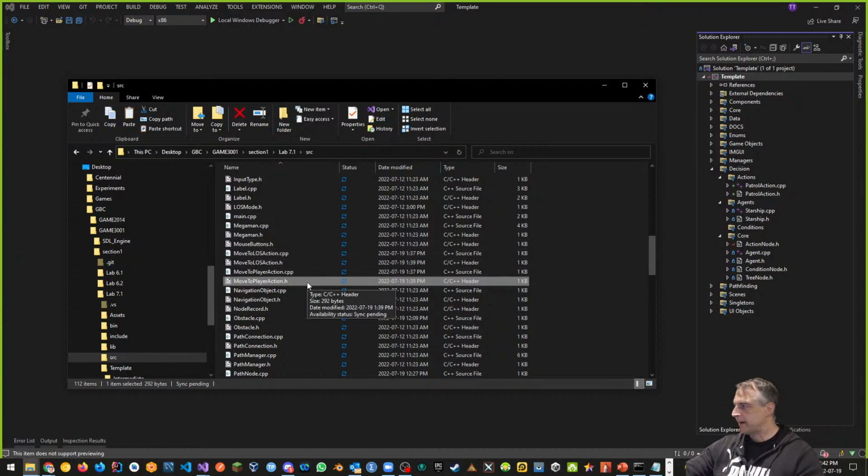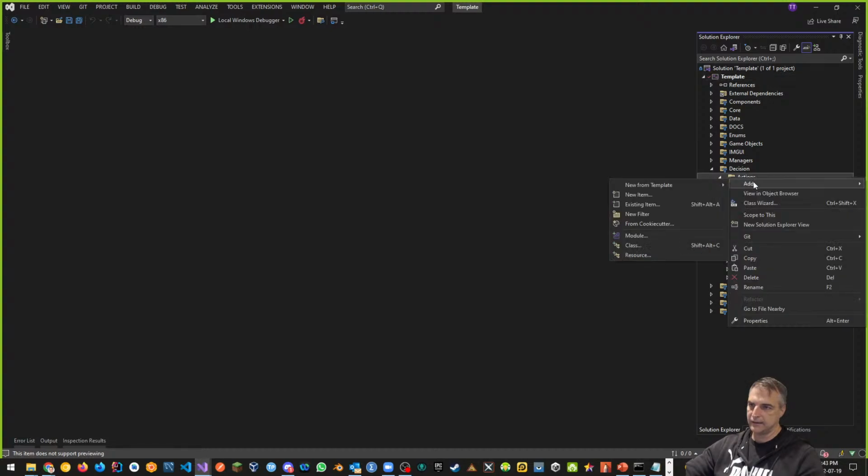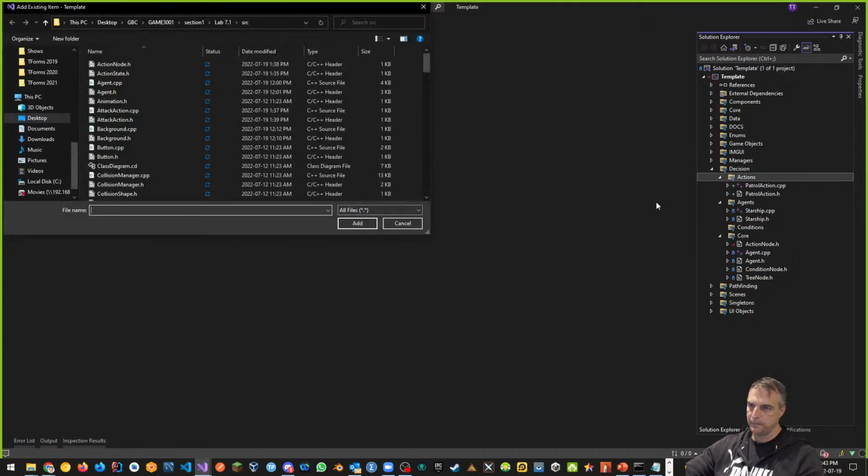So we've got move to player action, we've got move to line of sight action, we've got the attack action. Those are the new actions we've defined. We only have the patrol action inside here. Well, we can actually include all the other stuff. So let's add it, existing item this time. So we can do this, and we can add those in.